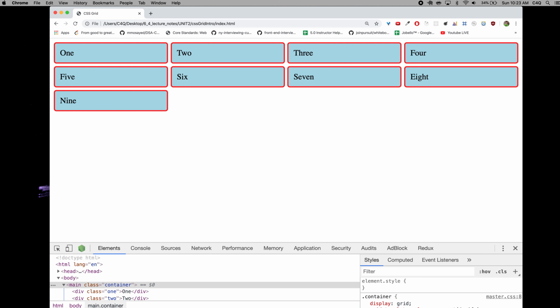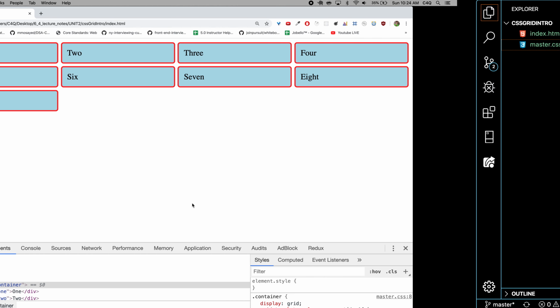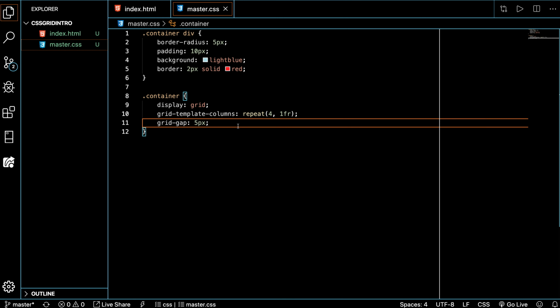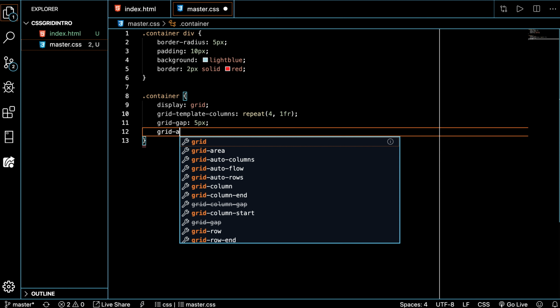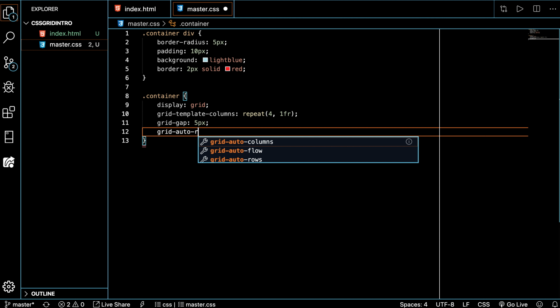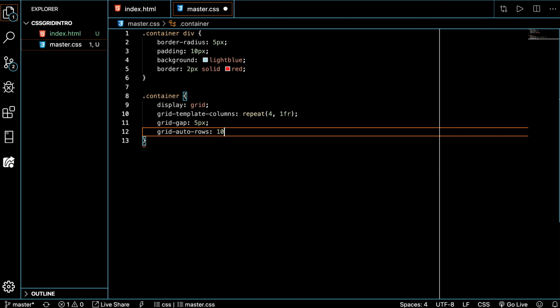So far we've only been defining columns, and the rows have been generated for us automatically. But let's say we wanted our rows to be a little bit more specific, like how tall we wanted our rows. We can control that. So let's say I wanted my rows to be 100 pixels. I can go in here and say, for the automatically generated rows, grid auto rows, let's make those 100 pixels.